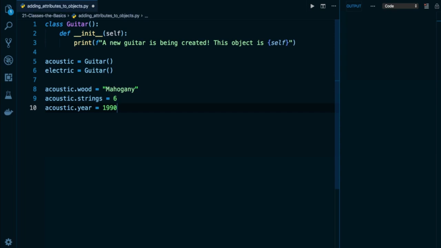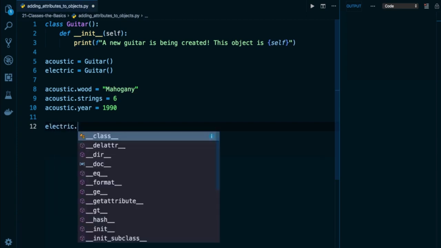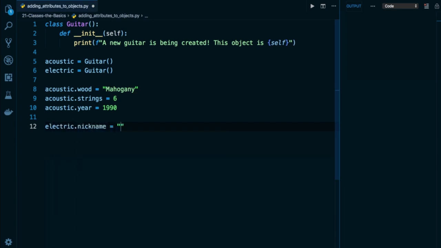Let's go ahead and assign just one attribute to my electric guitar object. Let's say I'm going to call this attribute nickname. This is going to be an alternate name for the guitar. Again, just an arbitrary attribute, an arbitrary detail or characteristic about the guitar. And let's say I want to call my electric guitar Sound Viking 3000.